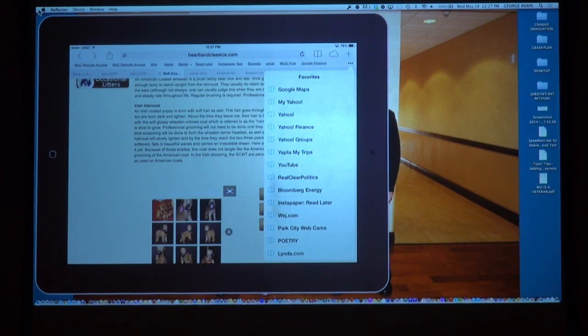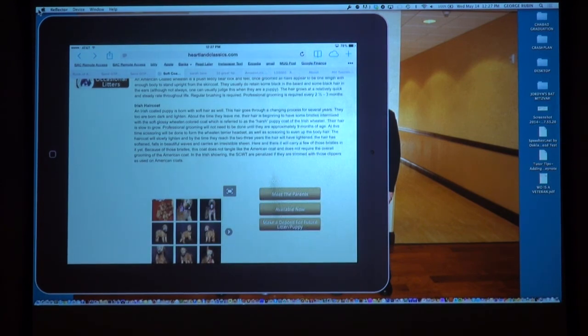How do you get multiple tabs other than pushing on the plus button up there? You hit the plus. That's the only way, unless the site opens up a new tab, which a lot of them do when you hit on something in the site. Can you close them all at once? No.